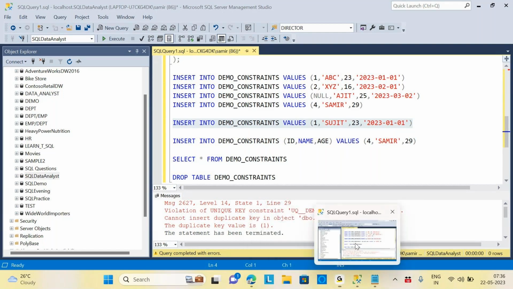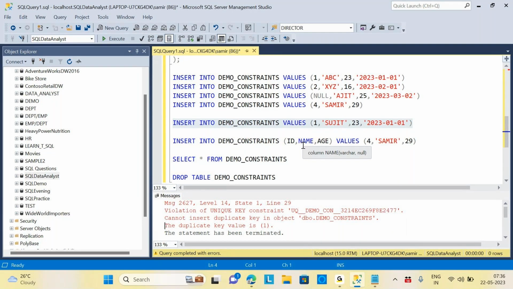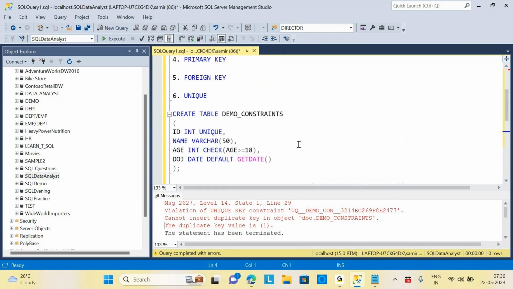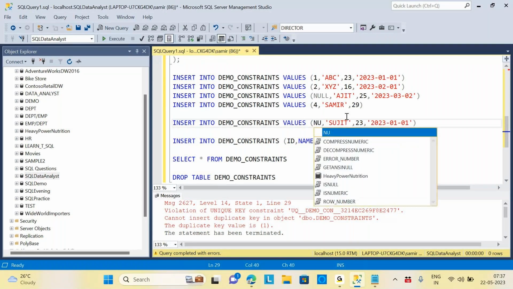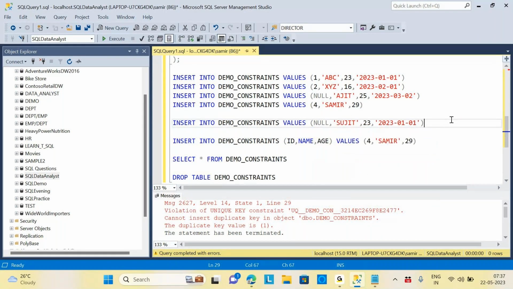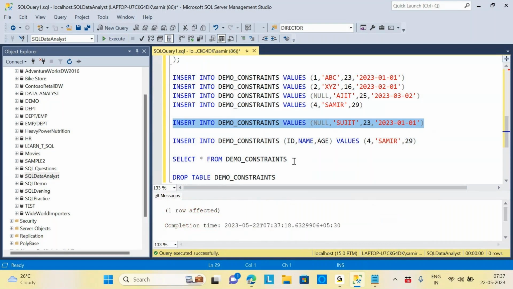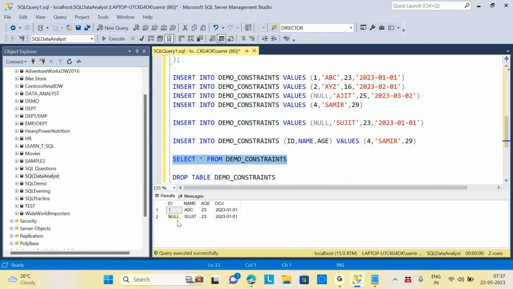Let's understand the characteristics of unique, and this is an interview question. You can note it down somewhere. Suppose it is not allowing me to insert 1 here. Already 1 is available, so another time 1 is not allowed because there would be duplicate entries. But instead of the 1, if I put null here, okay? Then what happened? Let's see. 1 row got affected. So it is allowing the null here.